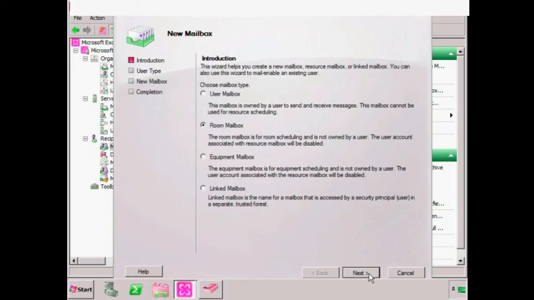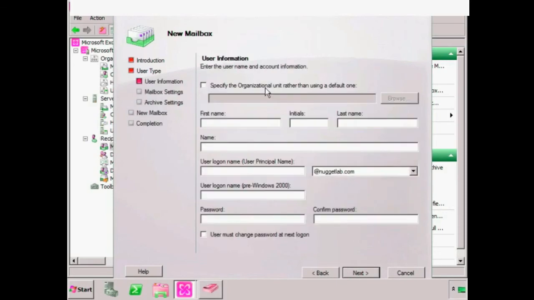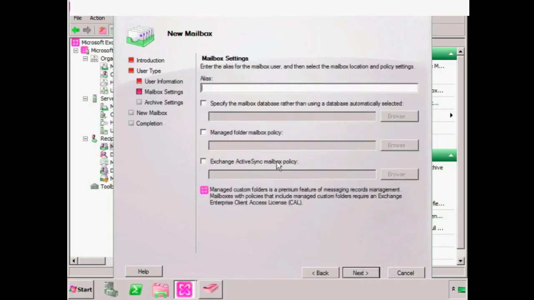Let's create a conference room mailbox here just to see how it looks. Now in this case, we would need to create a new user associated with this conference room mailbox. Now we could call this conference room A, for example, that's associated with the first name, and we give it a name here, and then we give it a user logon name, conf room A, and then a password associated with that as well. Again, this is necessary for the creation of the account. If we choose the next button here, we can choose some mailbox settings. We'll call this conference room A.